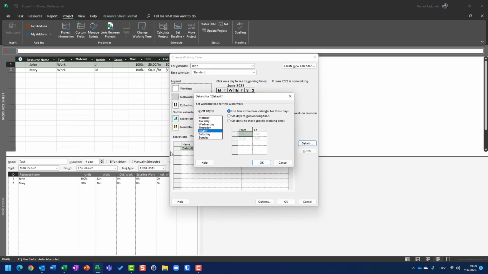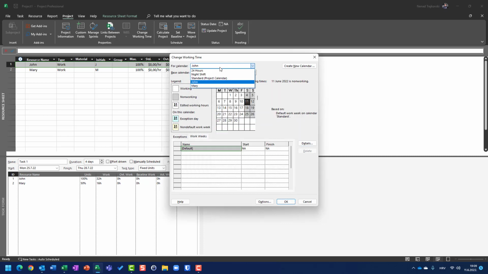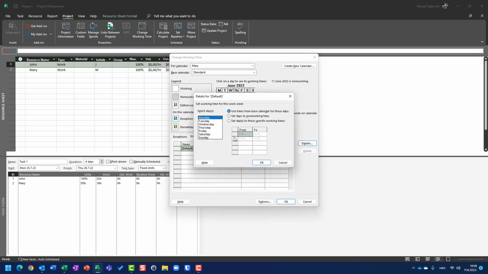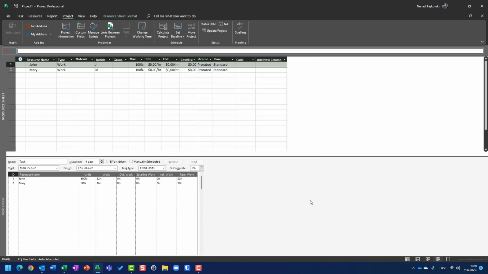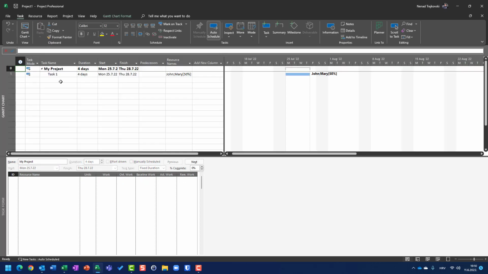So 100% means that he will actually work from 8 to noon and from 1 p.m. to 5 p.m. But Mary, on the other hand, and I'm going to now choose Mary, she also has availability of 100% from 8 to 12 and from 1 p.m. to 5 p.m. But when I assign her 50%, it means that she is going to work just 50% of those 8 hours. Okay, so let me show you now example by example how it is calculated.